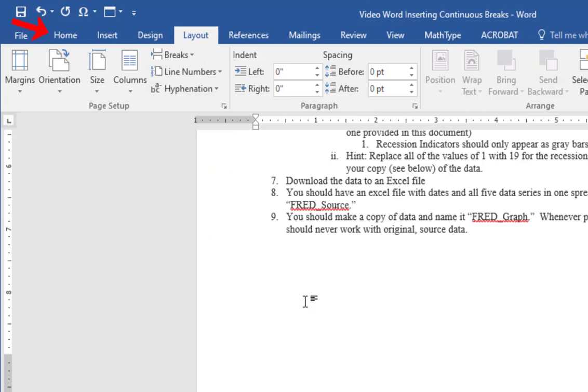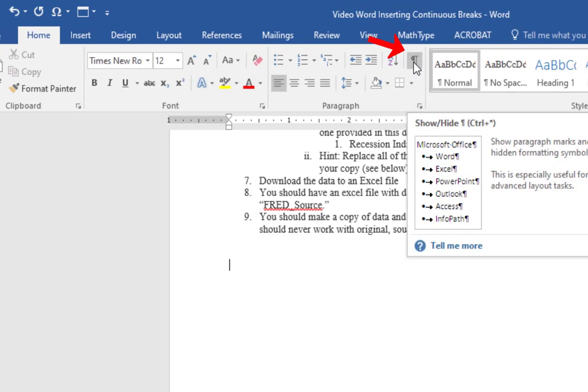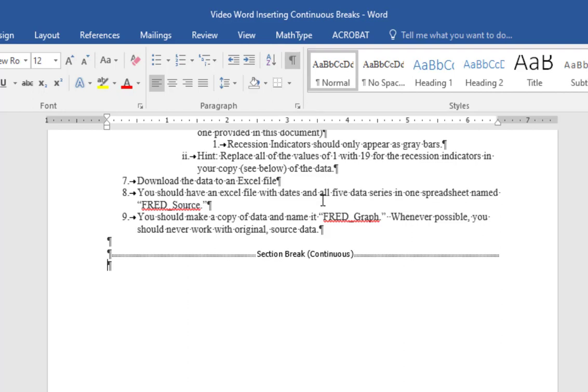So what we need to do is go to the Home tab. And then we're going to select this Show Hide button. The Show Hide button is going to allow us to see paragraph marks and other hidden formatting symbols such as spaces and tabs. In this case, we see that continuous break that's going to denote a different section.